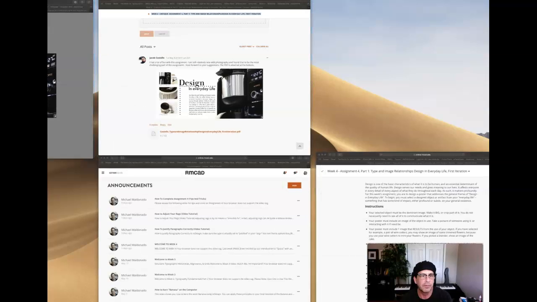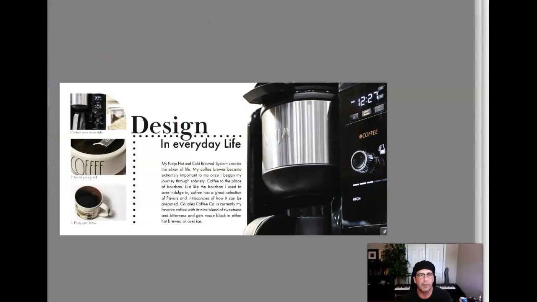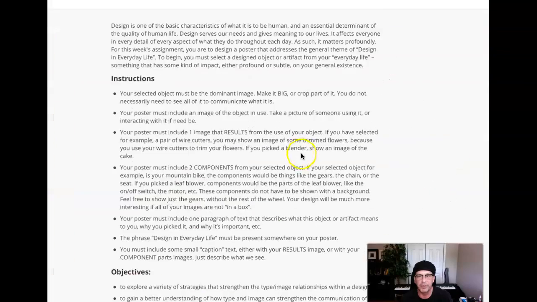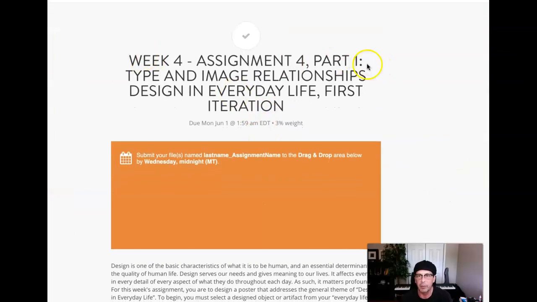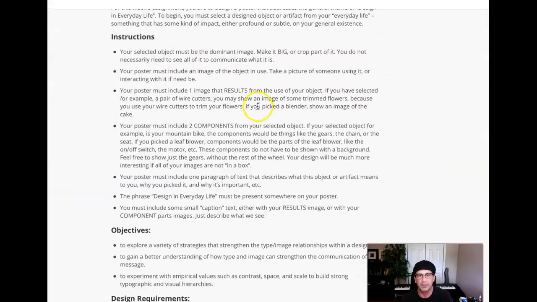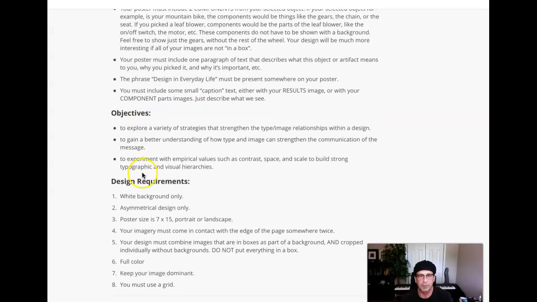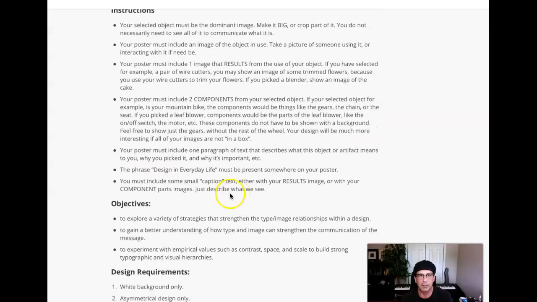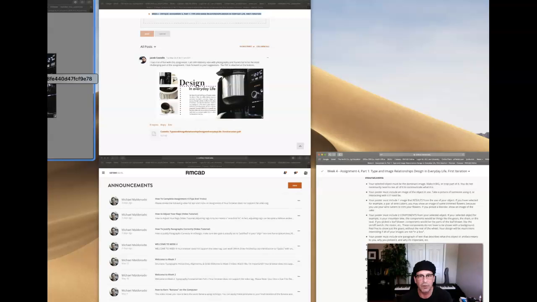I've got your file open right here so we can get a better look at it. I also wanted to jump over to the instructions page. I'm on the week 4 assignment 4 part 1 page, and I want you to really pay attention to the instructions, objectives, and design requirements. Let's take a look and make a comparison.